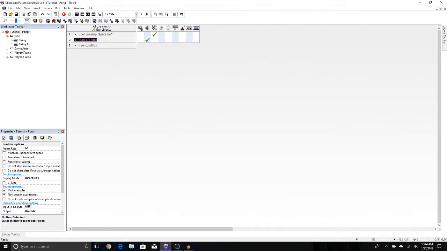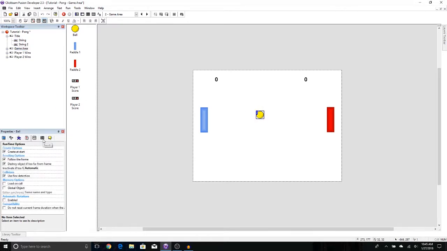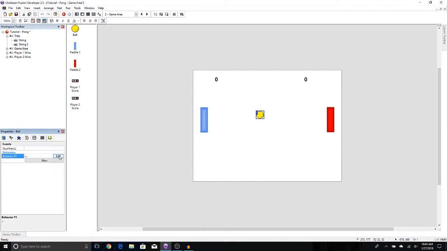So now that we got that out of the way, let's go ahead and jump to our game area. Let's double click over here, and we're going to add some sound effects to all these objects. Let's first start with the ball. We're going to go ahead and click on it, click on the events over here, and then click on Edit.